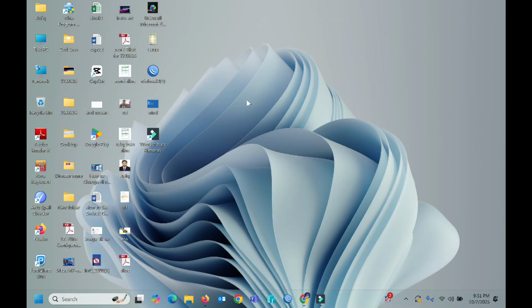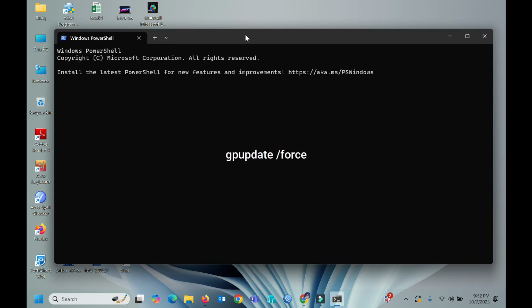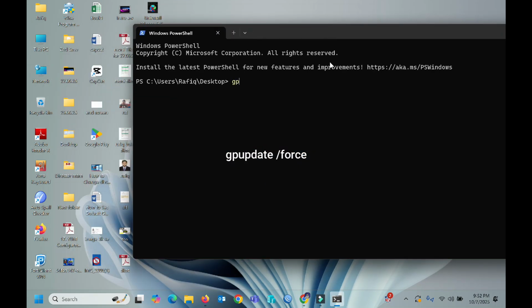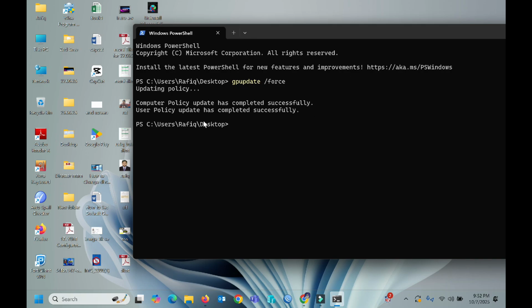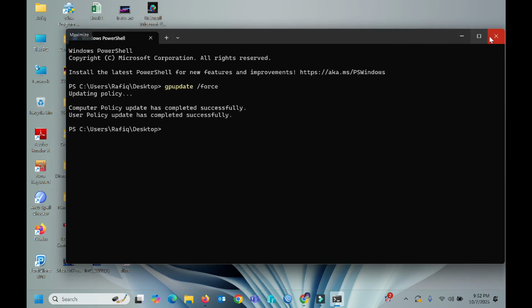Now we can go here, open your terminal or type cmd. You can type here gpedit.msc. Updating policy, just 2 seconds. It has been completed successfully and applied.